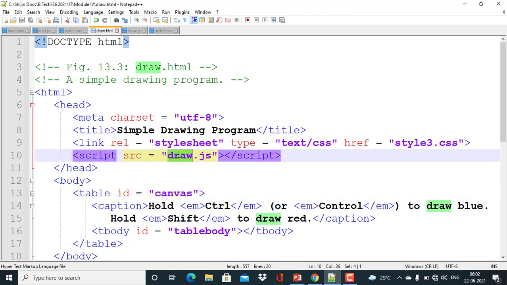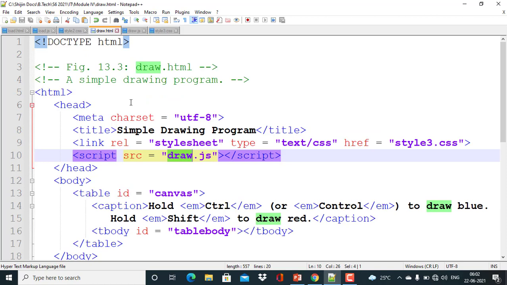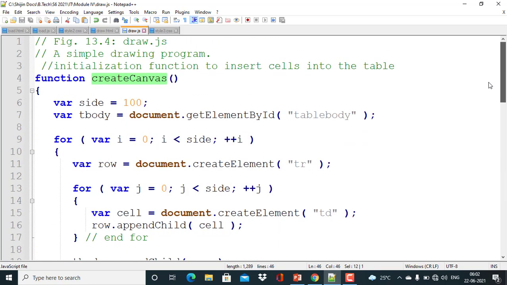So here we are calling one JavaScript file, that is draw.js. In draw.js, upon loading we are calling a function called createCanvas. We already discussed this thing, the load event. This particular load event happens after the browser finishes loading draw.html. Once draw.html's loading activity is finished, then this particular function will get called, that is the createCanvas function. Okay, now we need to discuss what this createCanvas function does.